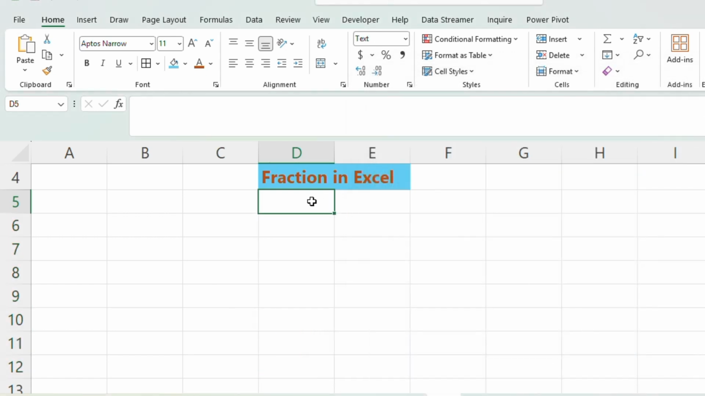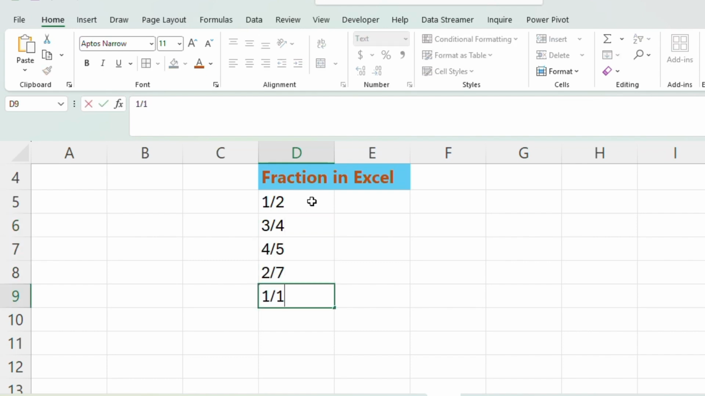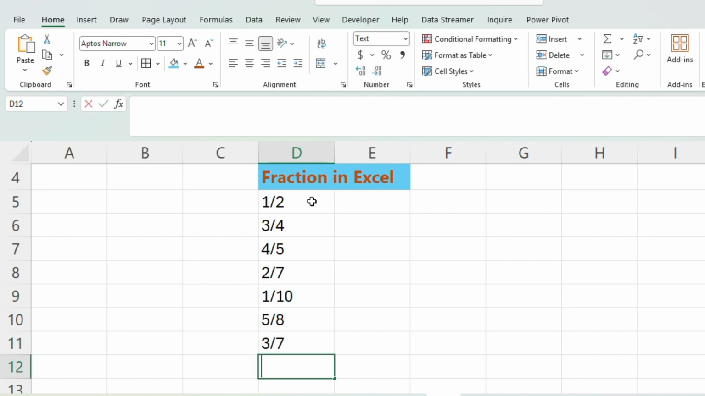Now, if you enter a fraction in a cell, it will preserve both the integrity and the appearance of a fraction. That's it.